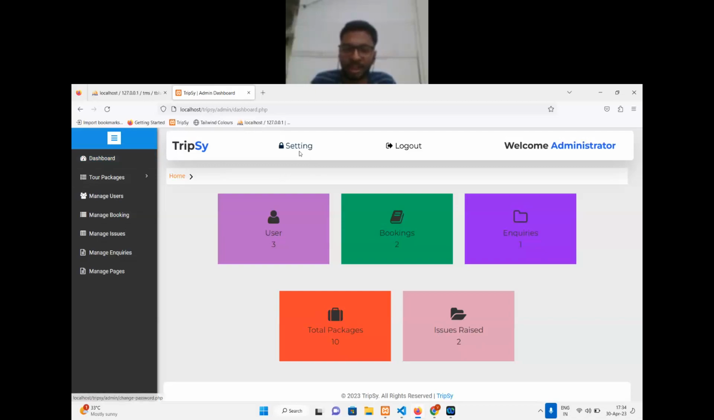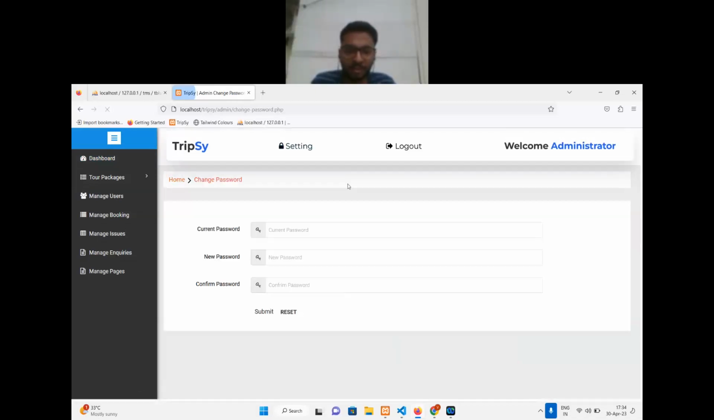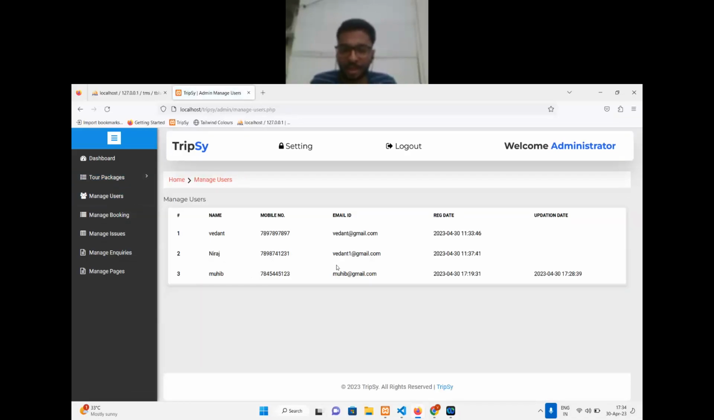Moving on to the next functionality, we have the settings functionality, where the admin can change his password by entering the current password, the new password, as well as confirming the new password. Then we have the functionality of managing the users. In this functionality, the number of users who are currently enrolled into the panel will be displayed as a list. So I would like to move through the code.